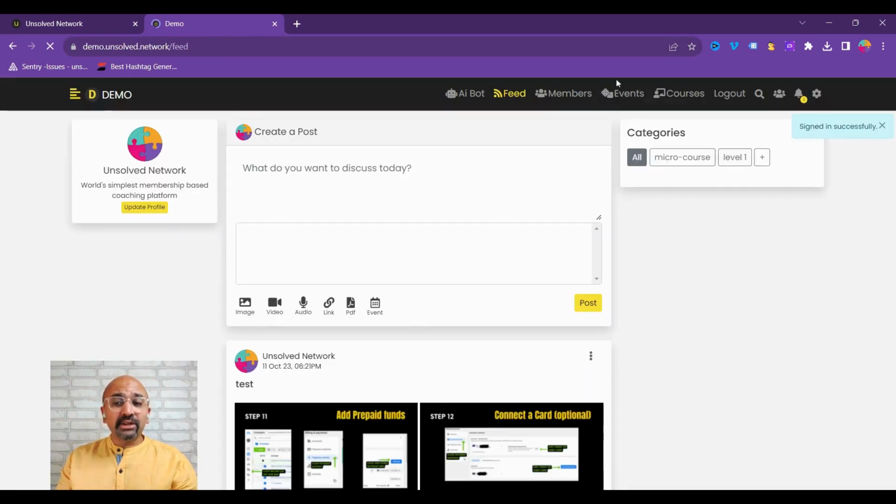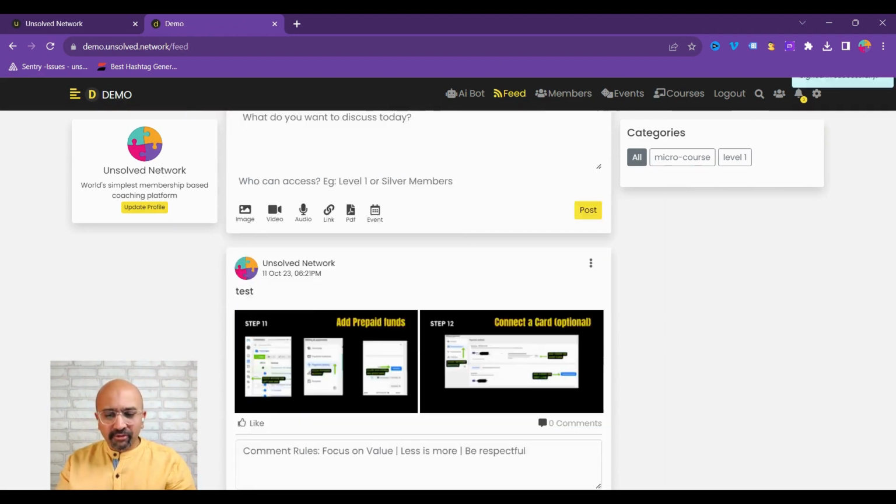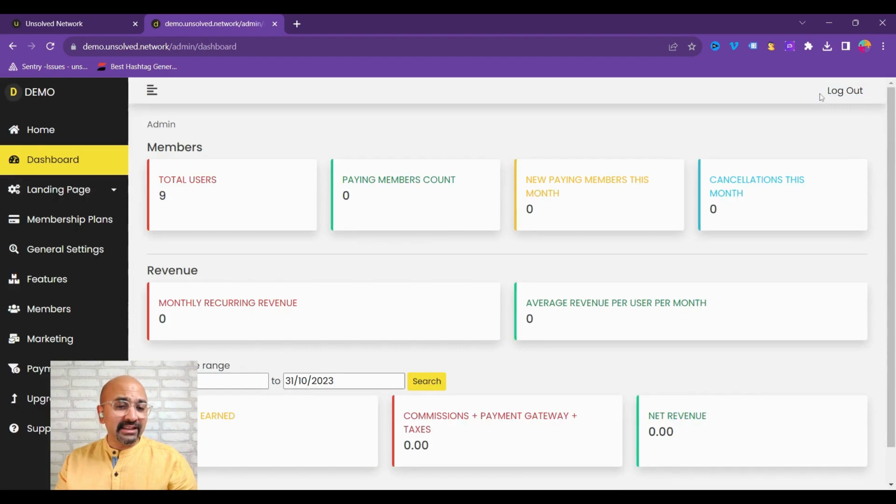Once you've logged in, it will take you to your feed, right? So this is your feed. It will probably be blank for you. I've just shown you some test use cases here. But to edit, you need to go to the top right. You see the settings icons there. You just need to click the settings icon. That will take you to your dashboard.